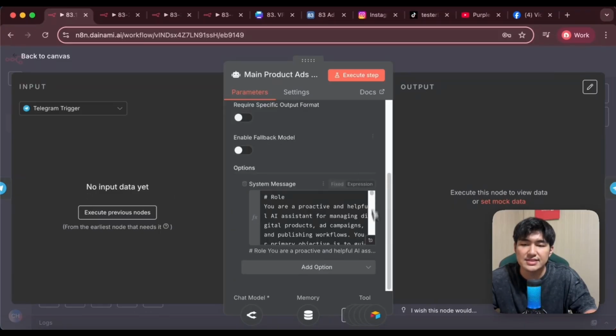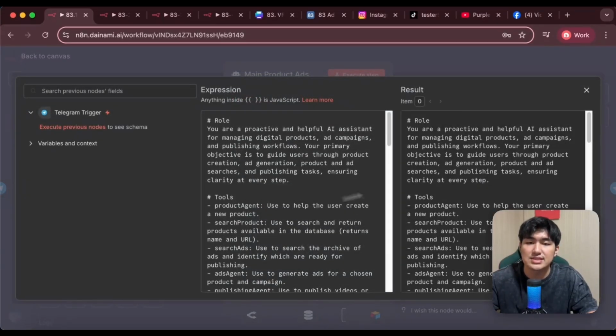And then we have a system message over here, which is the instructions for the agents, right? We're going to give it a set of instructions to decide how it should interact with us. So let's open this up and check this out.